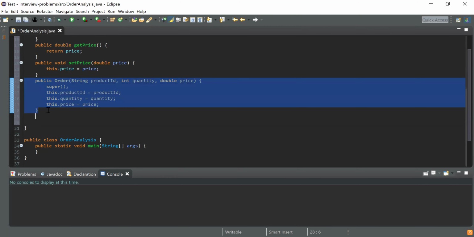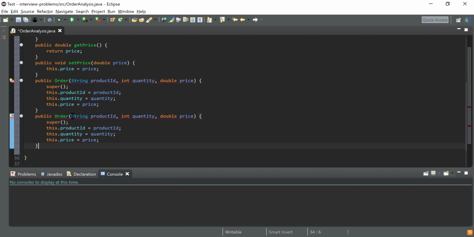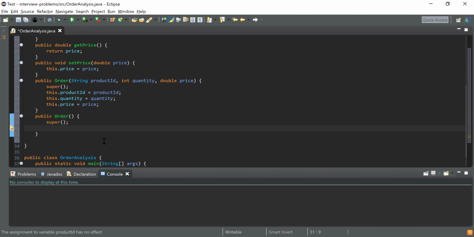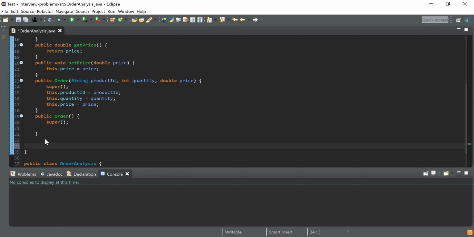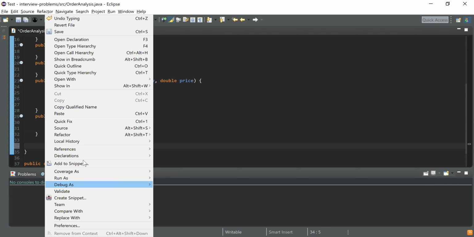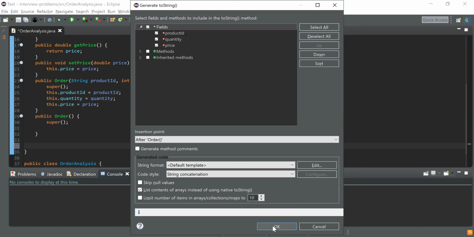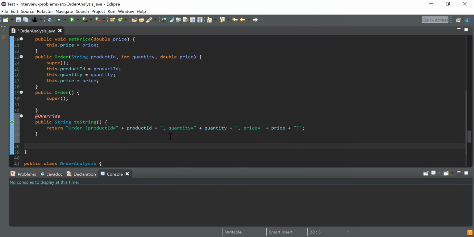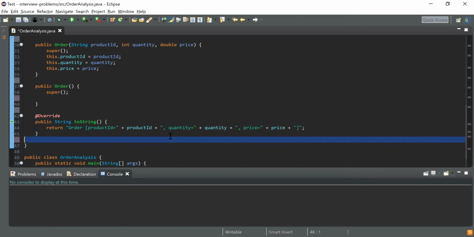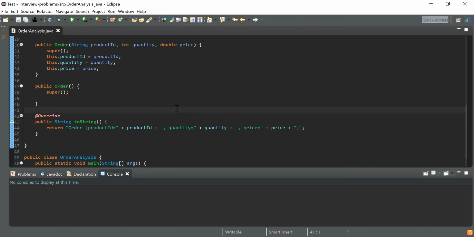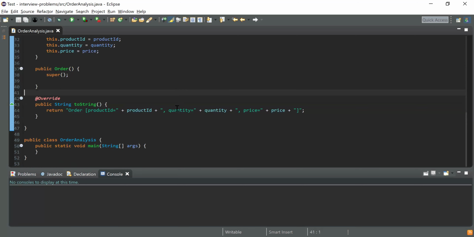I'll simply copy this and paste it here, and I will generate a default constructor which will not have any fields. Okay, now I'm done with this. Next thing is I'll generate the toString method, which will be used to print the product details. So I'm done with the Order class. Now let me just format this, and done. So I am done with the creation of the Order class.